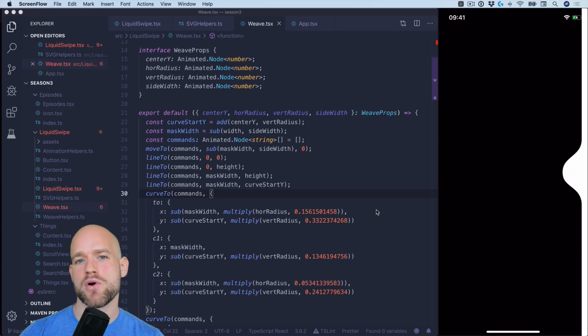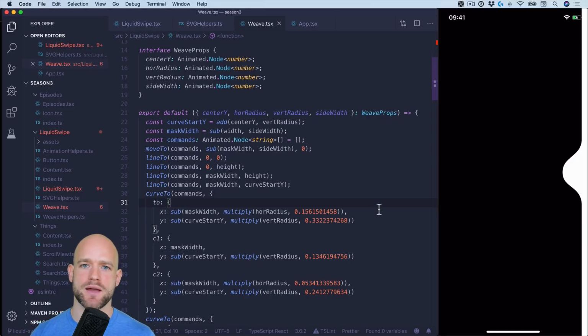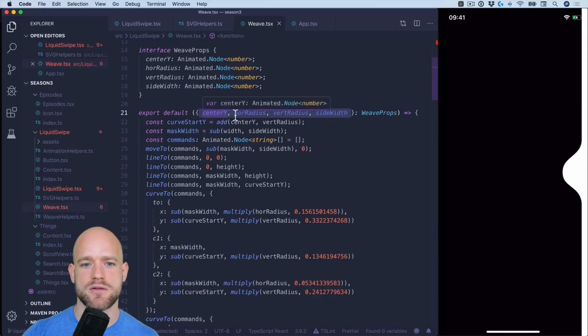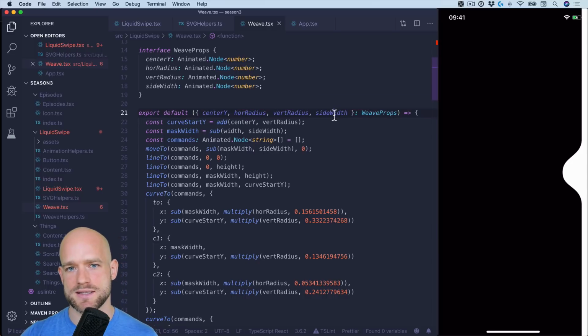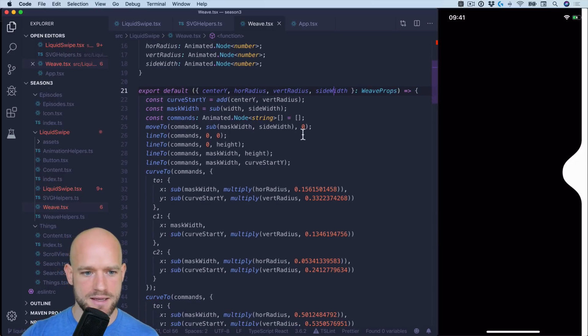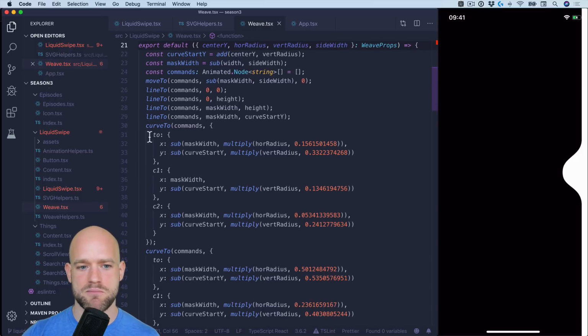So here I have my boilerplate project, which you can download from the video description in case you want to follow along with this example. And in this boilerplate project, I translated some of the Swift code to React Native and Reanimated source code. So for instance, we had this wave class, which is receiving 4 parameters: center Y, horizontal radius, vertical radius, and side width. And then we use these to parameterize some Bezier curves.